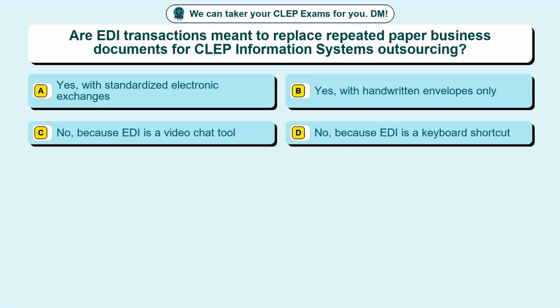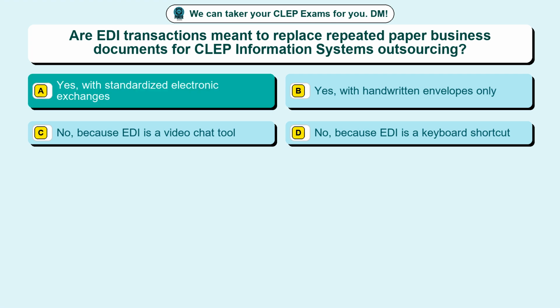Question 13. Are EDI transactions meant to replace repeated paper business documents for CLEP Information Systems outsourcing? Option A. Yes, with standardized electronic exchanges. Option B. Yes, with handwritten envelopes only. Option C. No, because EDI is a video chat tool. Option D. No, because EDI is a keyboard shortcut. The correct answer is option A.